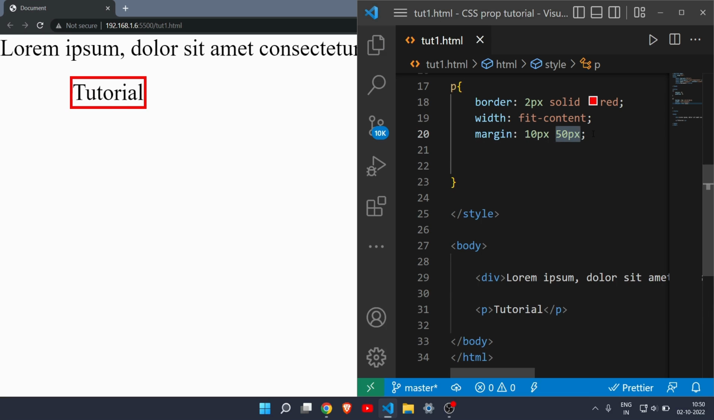So I will save, and you will see that 10 pixel is from the top and bottom and 50 pixel is from the x-axis. If I do this with 0 pixel, you will see 0 pixel is from top and bottom and 50 pixel is from the x-axis. So this is how you can custom set your margin property.